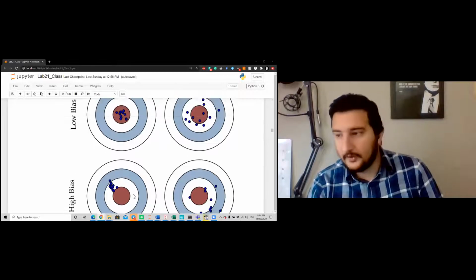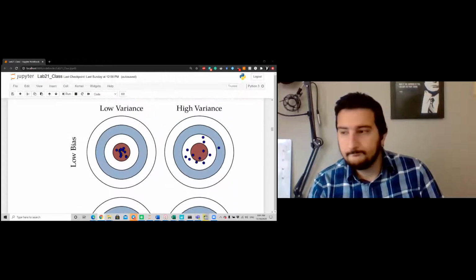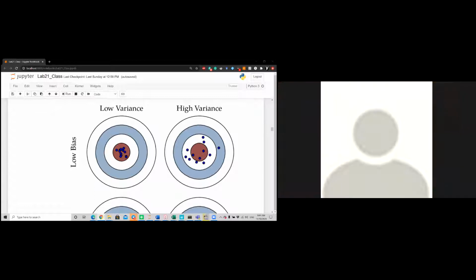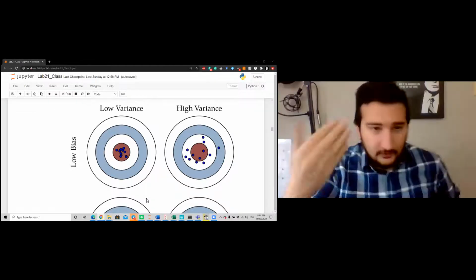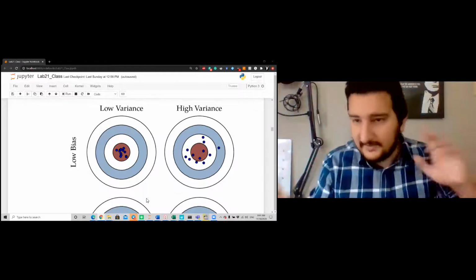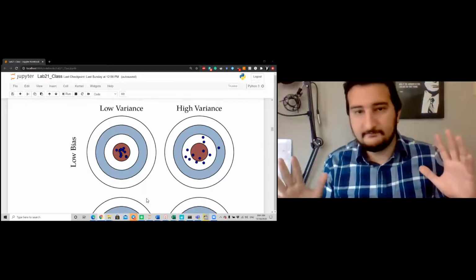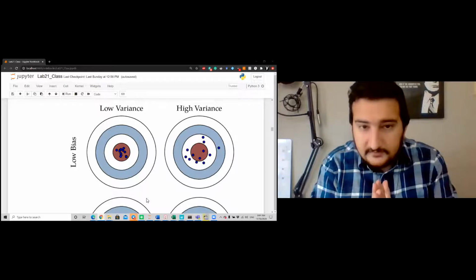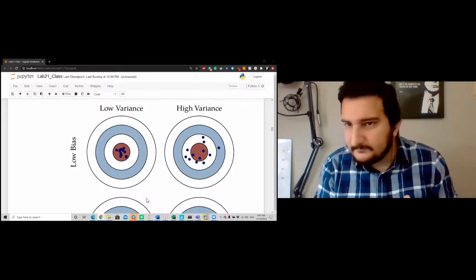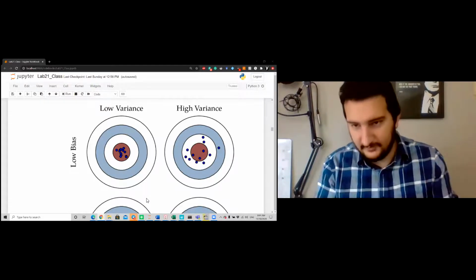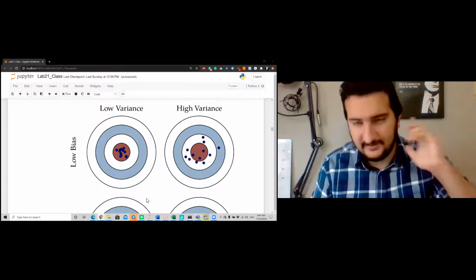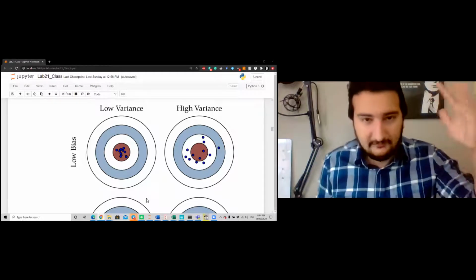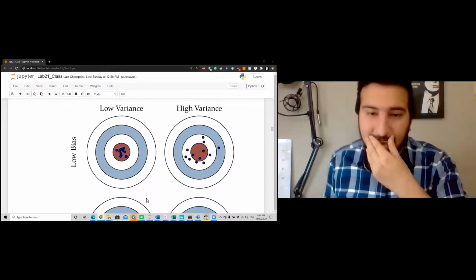What is the ideal form? The top left. Which is? The low bias and low variance. Low bias, low variance. That is the ideal case. That is what we all want. But can we get that? Almost never. Very unlikely, yes. Almost never do you get to have low bias and low variance at the same time.